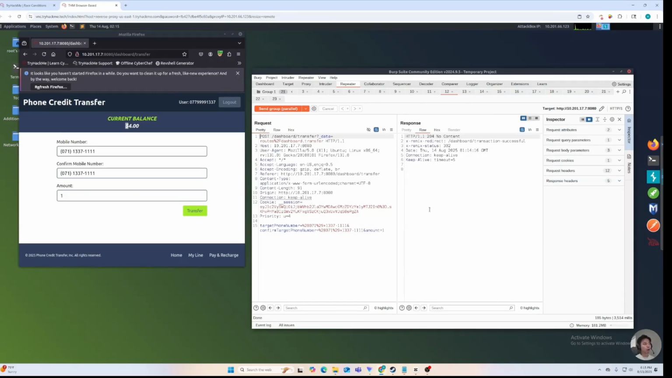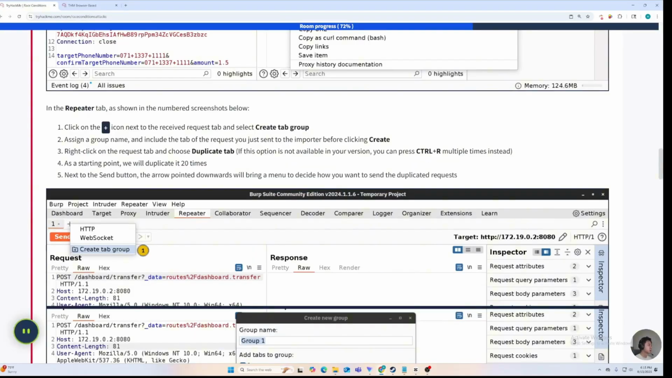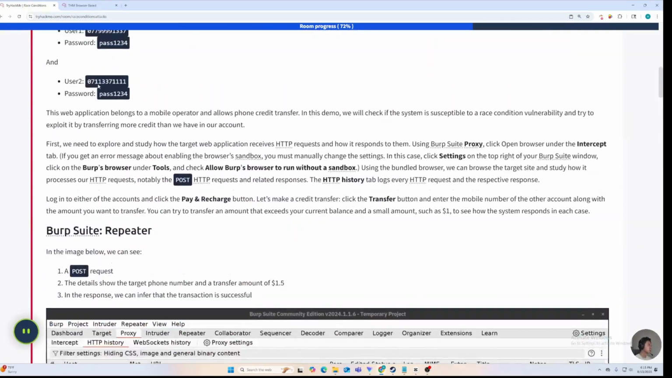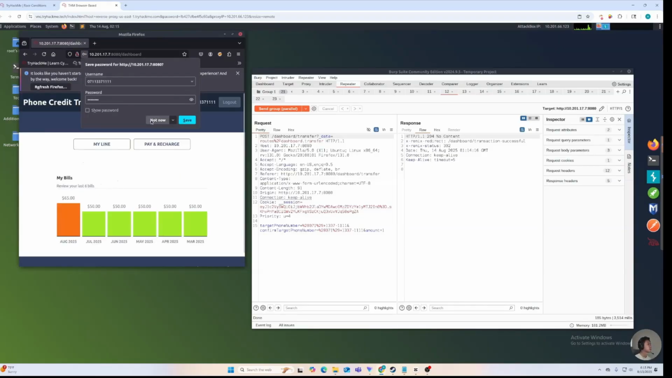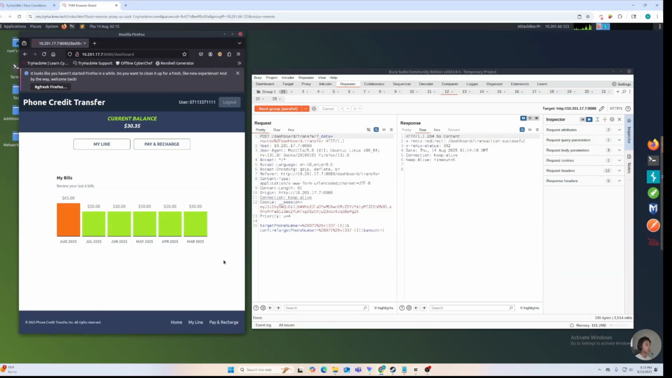And because we send all the tabs at the same time in parallel, it causes the application to send more money than it has in the bank account. We can actually double check by checking the balance right here. We have negative $18. Let's log into the other account, which is this one. The password is pass1234, and see, we have $30. So basically, that's how we exploit the race condition.